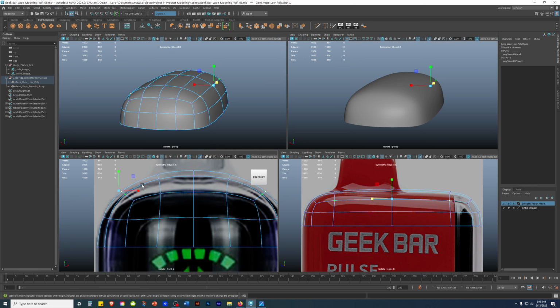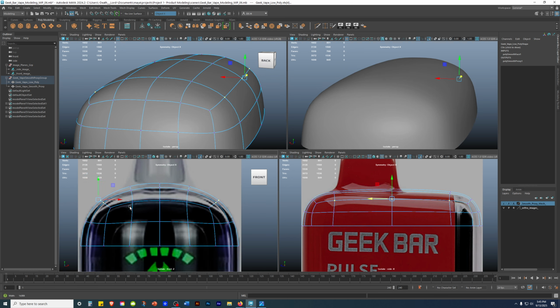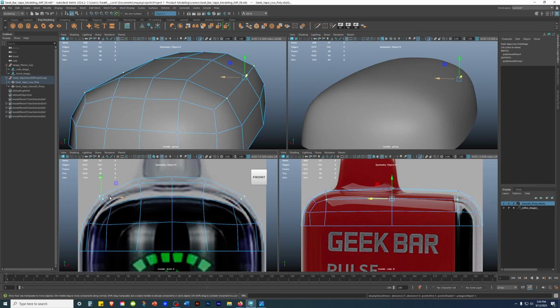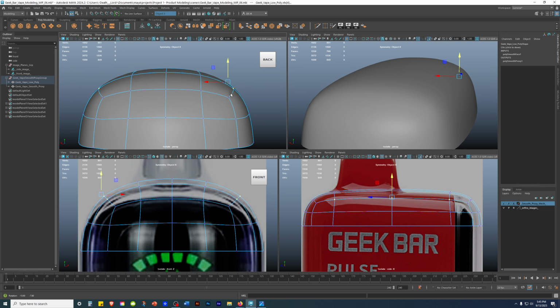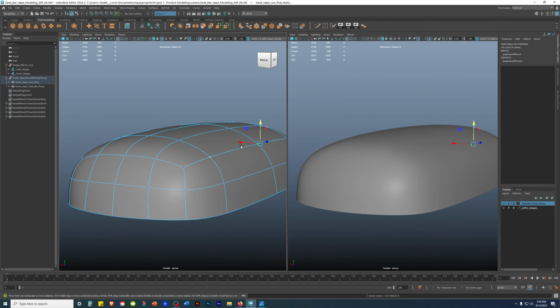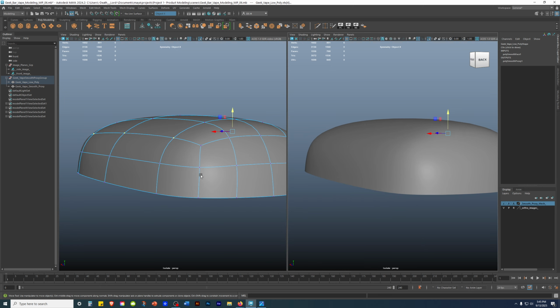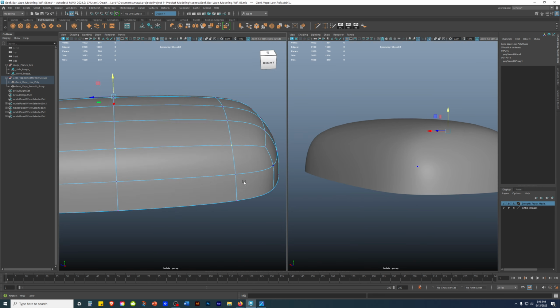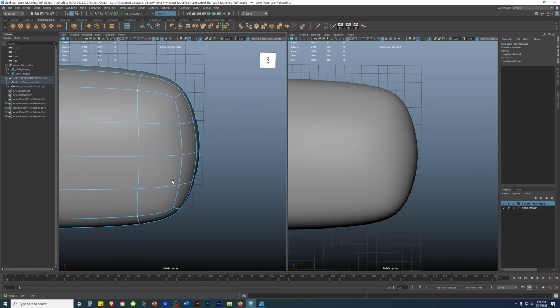I see these. I think I want to try to see what happens with those selected. I'm gonna just pull up a bit. So, before, after, before, after. Okay.